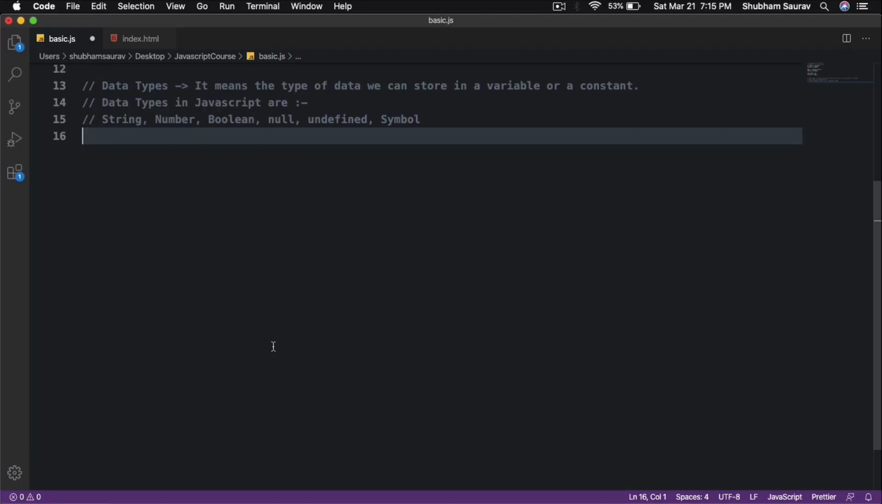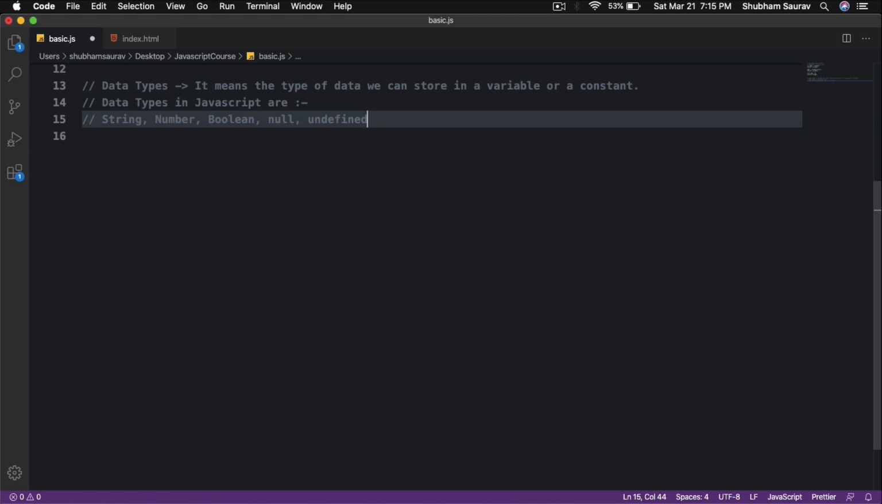In this video, we are going to talk about data types. So what exactly are data types? Well, data types means the type of data that we can store in a variable or a constant. It means what kind of data we can store in our variable or constant. And there are many data types in JavaScript, but in this video we are going to learn about 5 data types. We are not going to learn about symbols, so let me just delete it right away, and we are going to learn about these data types.